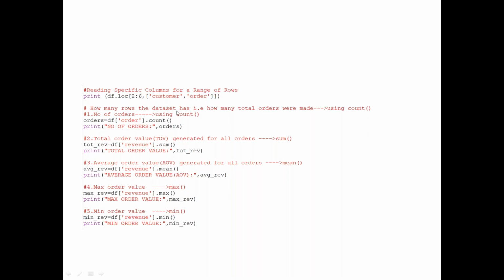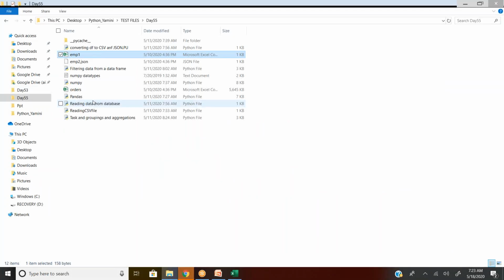How many rows does the data set have, that is, how many orders did we make, using a count option. For example, I want to know the number of orders or the number of rows I have. So df of order, where the column name is order, df of order dot count. The system is going to check all the orders in my system and display the number. Let me show you here.